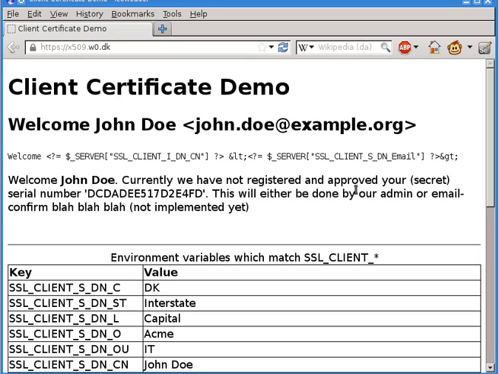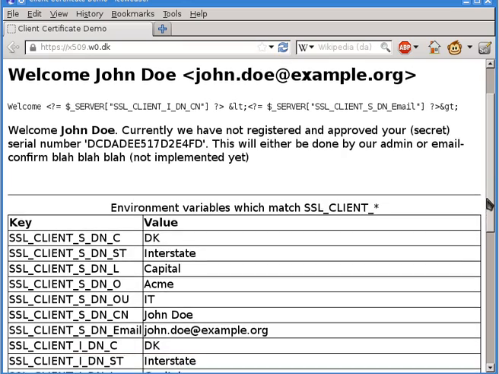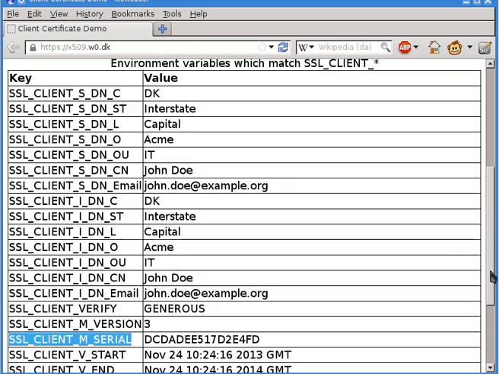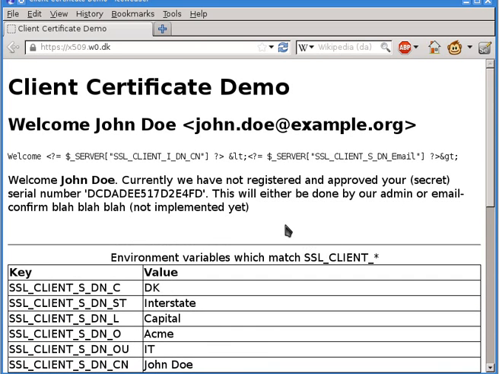Actually there are a lot more variables, and one of them is the serial number. If you scroll down we can see that the serial number is located here, and this is actually how we can identify the user, by having his email address and this serial number. The user is identified, and we can then choose to send this guy an email and let him confirm that he is who he is, and then he will be able to use the forum and post comments on that or whatever you want.